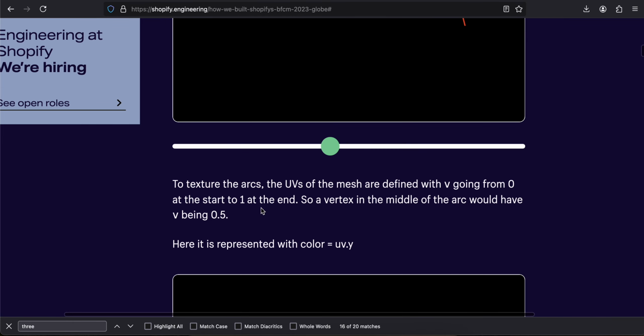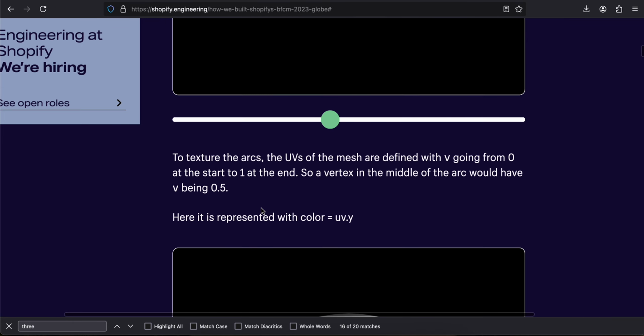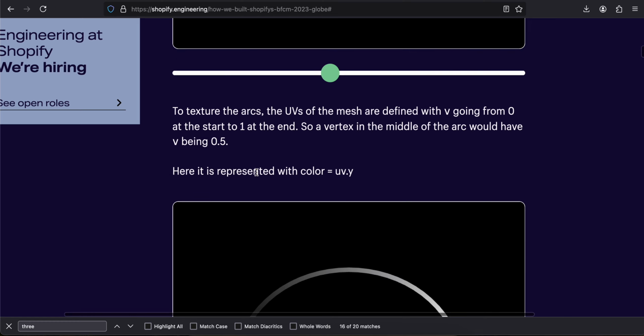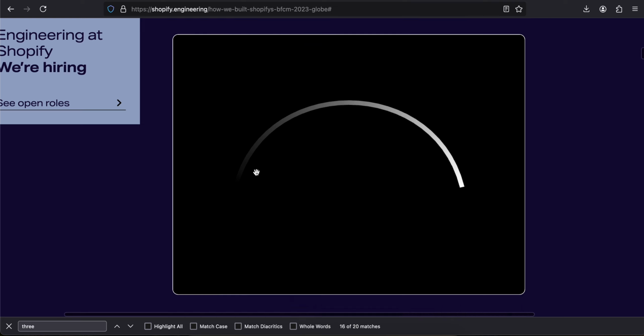To texture the arcs, the UVs of the mesh are defined with V going from 0 at the start to 1 at the end. So a vertex in the middle of the arc would have V be 0.5. Here it is represented with color equal to uv.y.